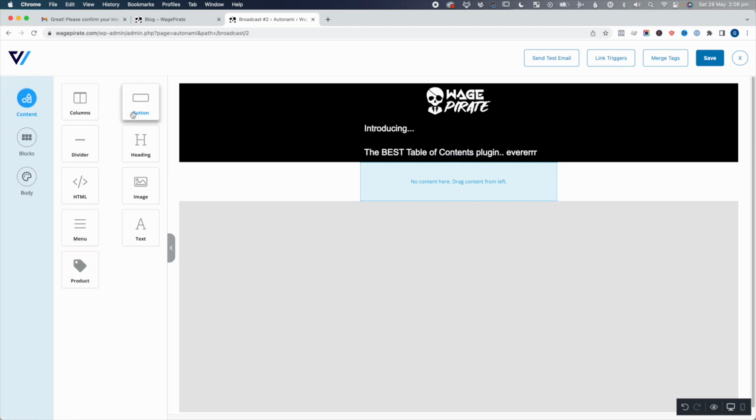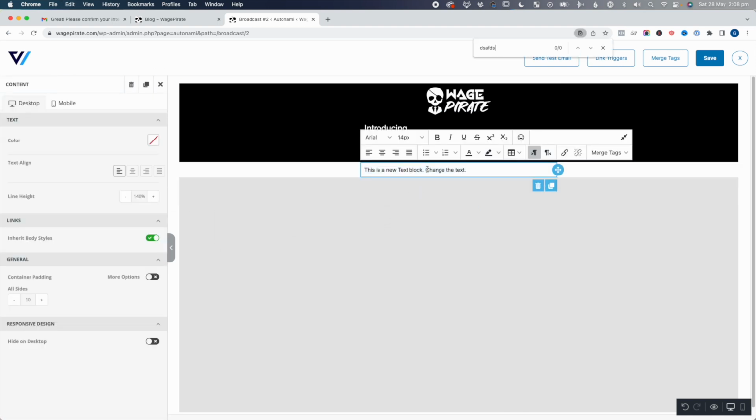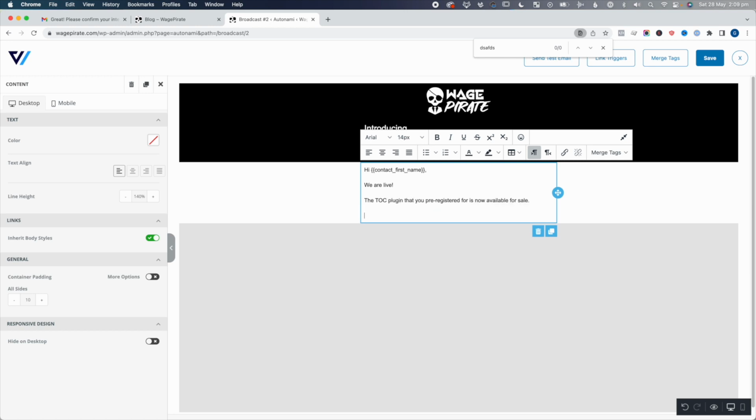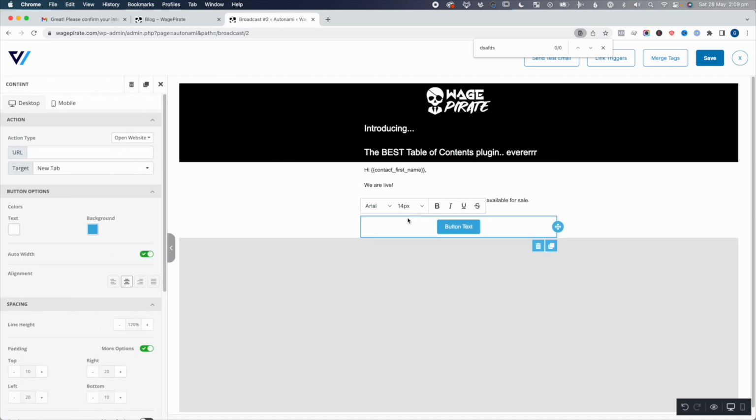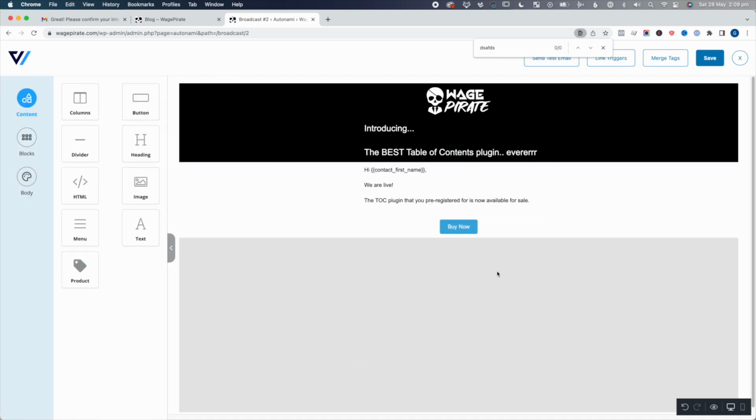So we'll get out of this and it's going to be our text and, hi, and then I'd put your name in there. So merge tags, contacts, and first name. And then we are live. The table of contents plugin that you pre-registered now available for sale. And then I would add a button module there. So that would take people there now like that. And we'd have our footer down the bottom and so on. So I'd click save and get out of that.